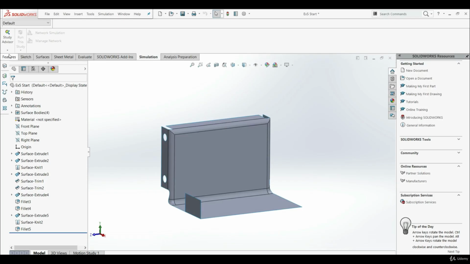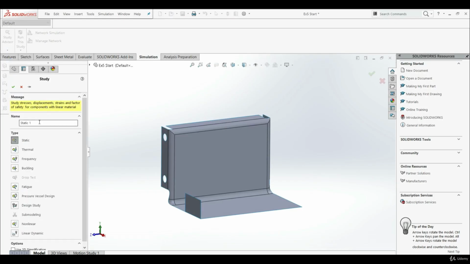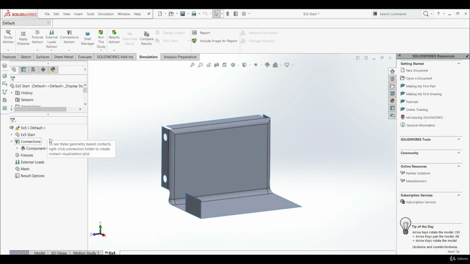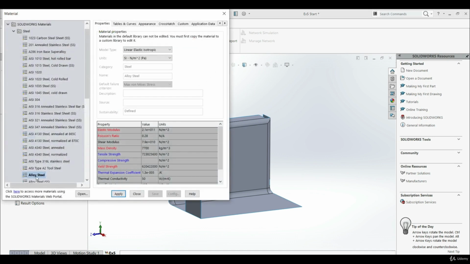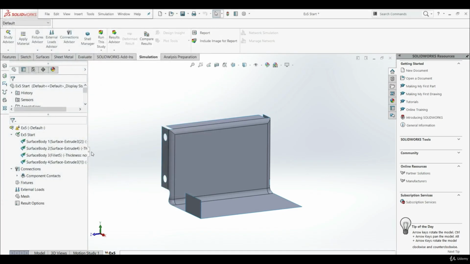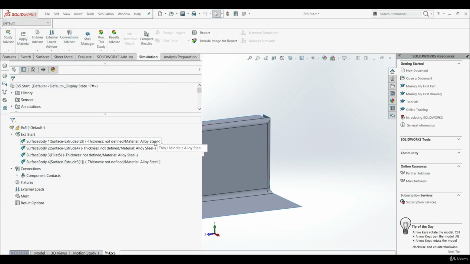Now let's create a new study. Let's call it X5. Let's click OK. So the first step is that we have to apply material to all surface bodies. If we open this, we have 4 surface bodies. You can simply right click here and go with apply material to all bodies. We have alloy steel, apply and close. And now if we check here, we have alloy steel on all surface bodies.